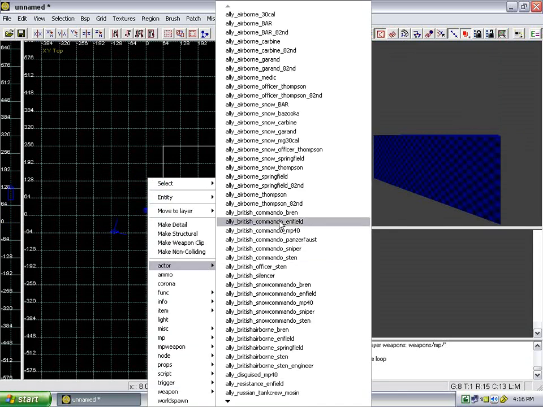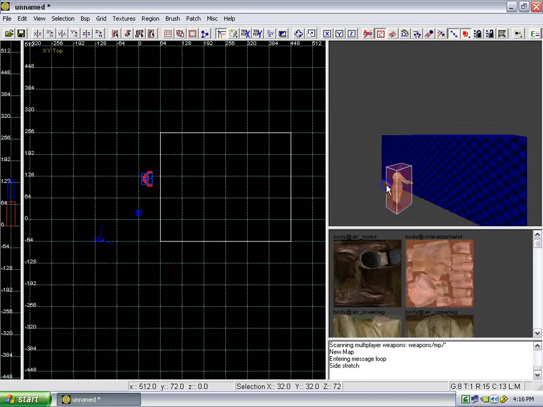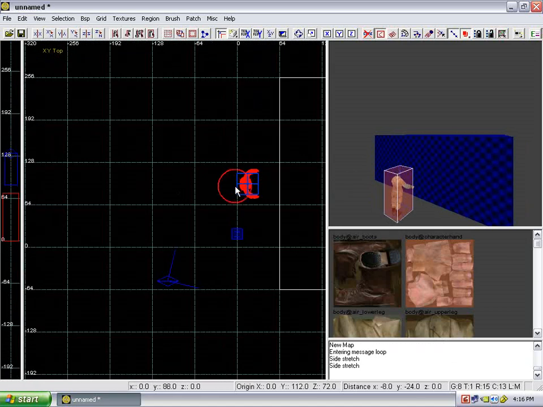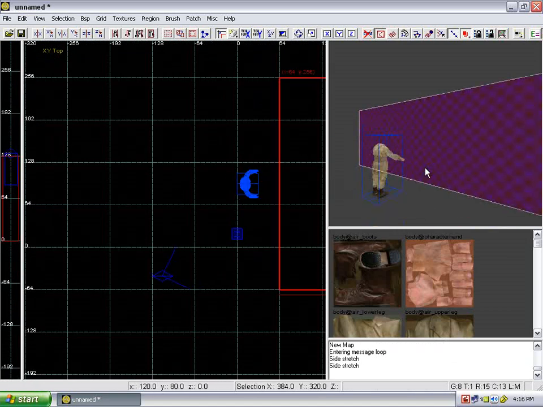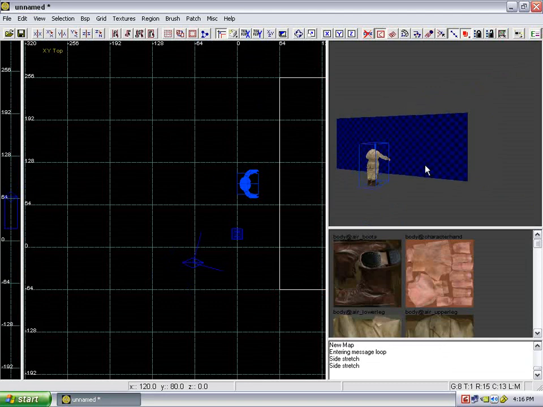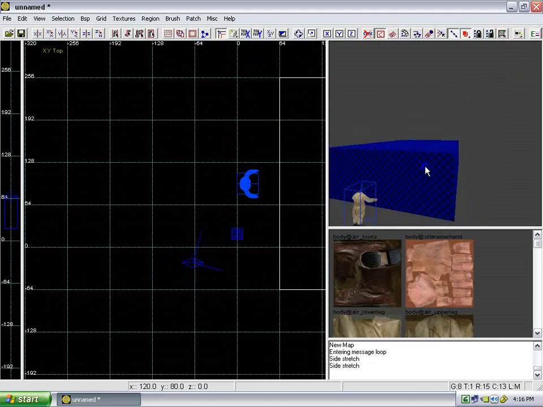I'm right-clicking, going to actors. I'm going to drop one in because you're always going to need an actor when mapping. No matter how good you get, you need some kind of perspective. And so now you can see about how tall this room is going to be compared to my actor.